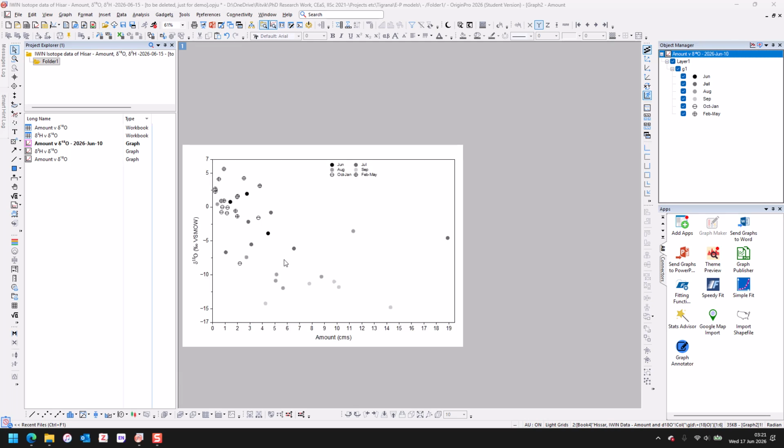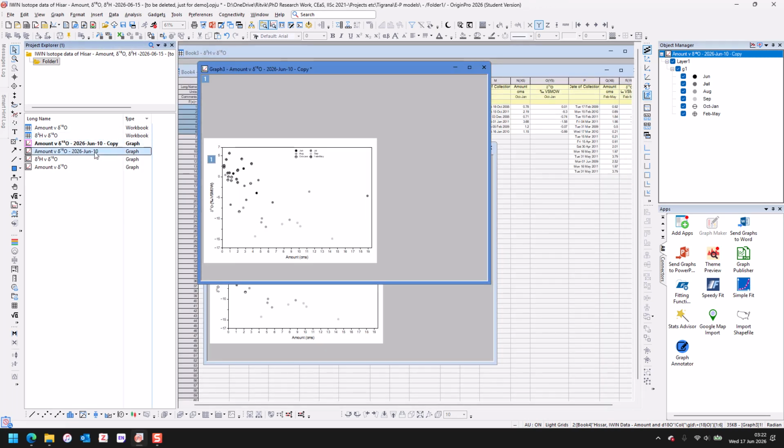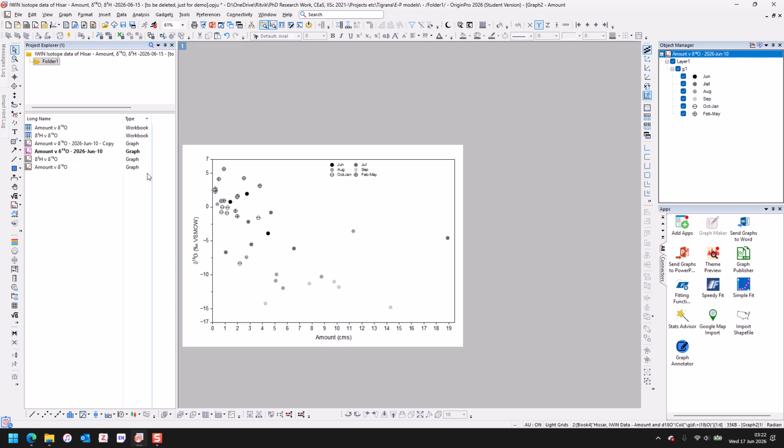I just thought I'll make a very quick video on how to introduce a non-linear or even a linear fitting curve or line on an XY scatter in Origin Pro. So I have an XY scatter over here. I'm just going to duplicate this because I'll do a slight modification later on.